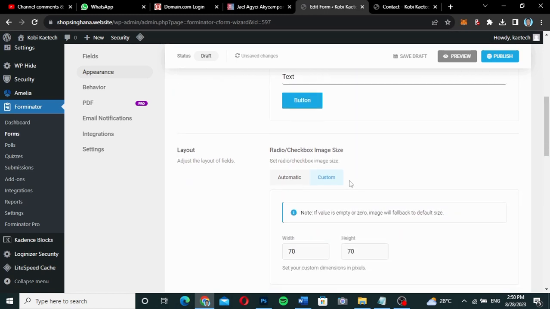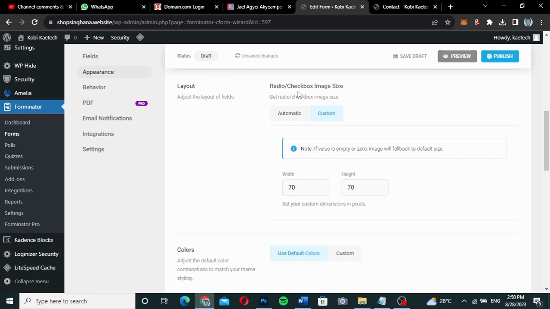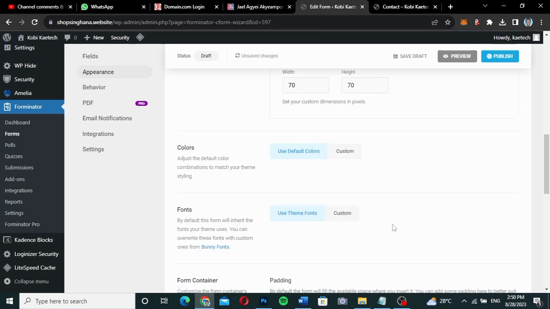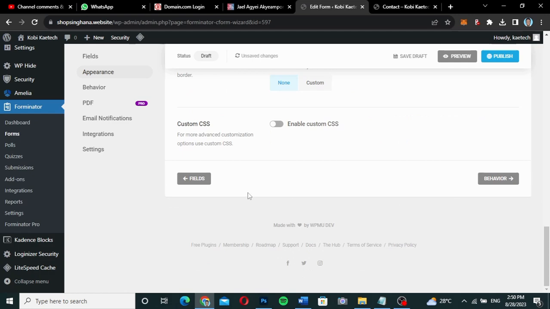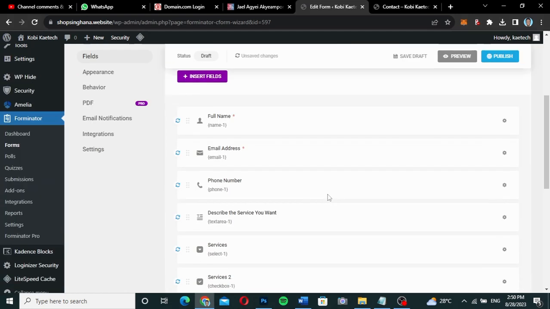Okay, now let's go down over here. The layout also, checkbox and radio image sizes. If there are some images over there, you can also decide to set up the image sizes over here. But I didn't use any image over here. Now let's go back, and then I'll show you where the images are.